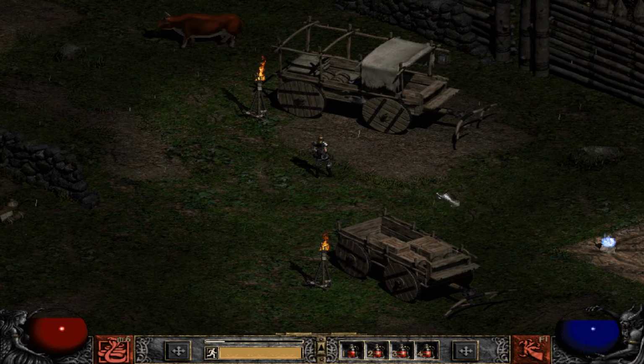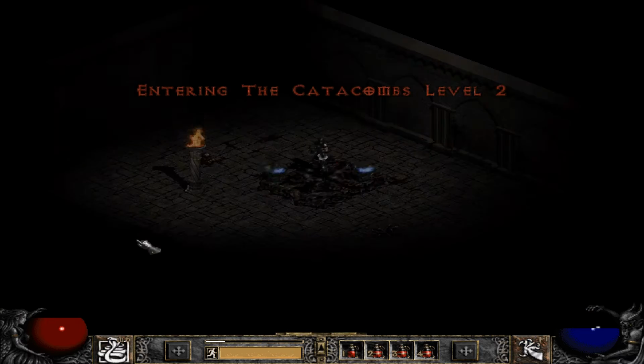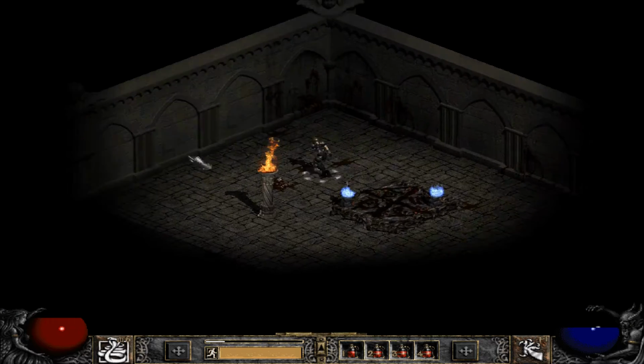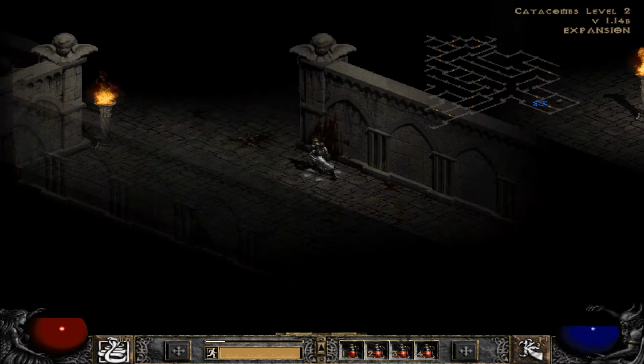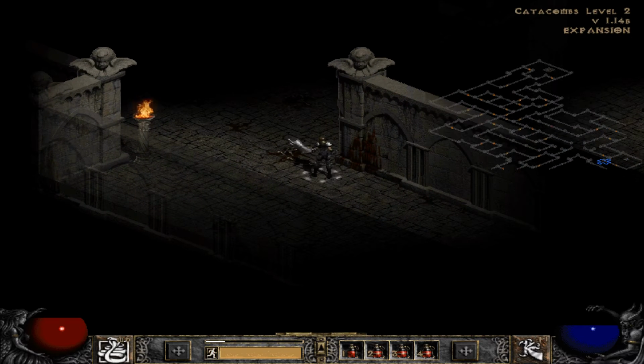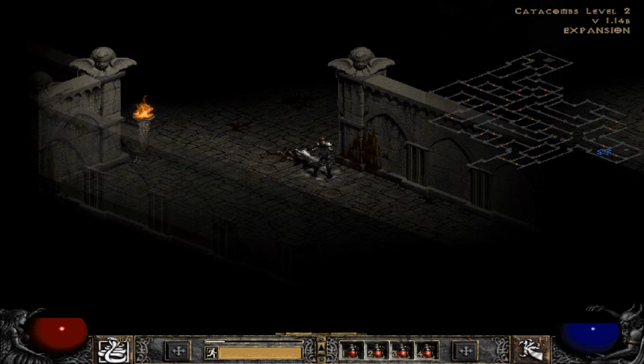Now, the rest of this video is just gonna be me running around real quick. I'm gonna go kill Andariel and get to the second stage. I don't like it down here either. Where's the exit? Because I already had found it before. Where to go down? Oh, it doesn't seem to be showing up now, so I guess I'll have to go find it again.